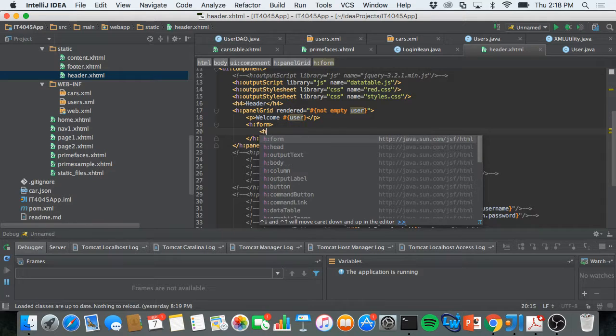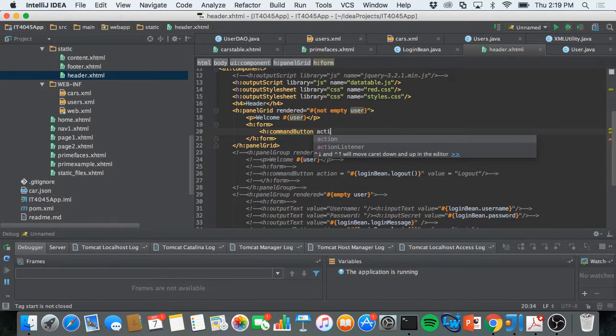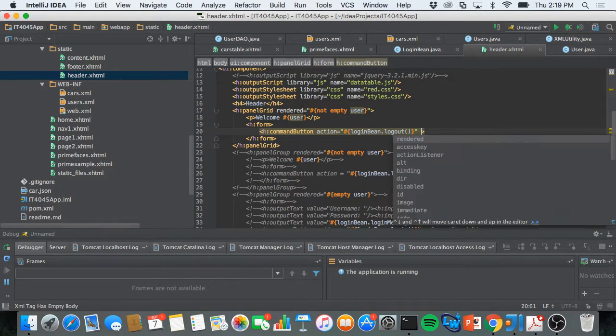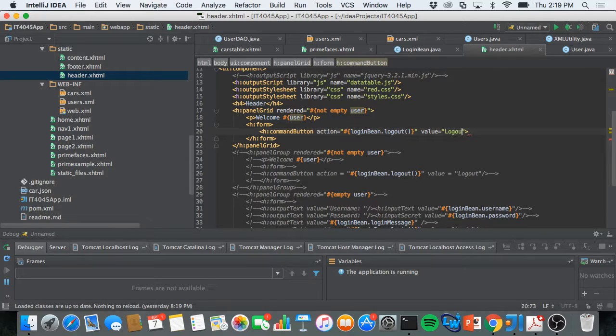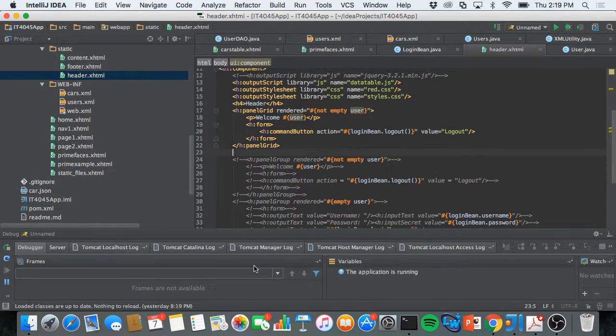So now we'll just specify a command button inside of that, and we'll say action is equal to our login bean logout method. And then value is logout. Okay, so that's our panel grid.